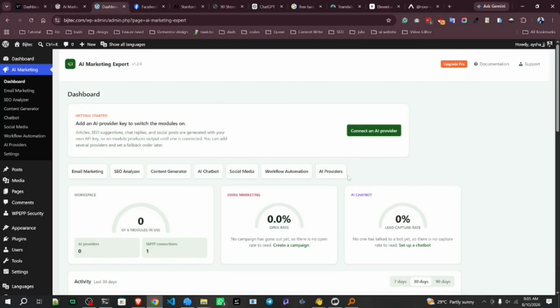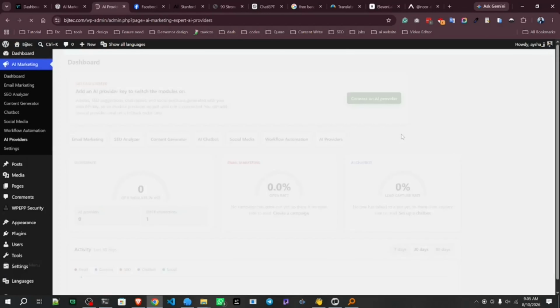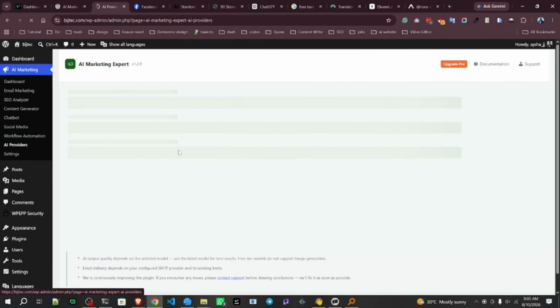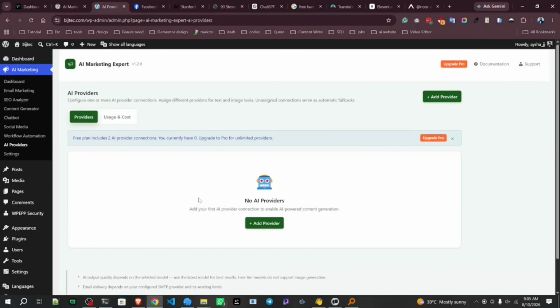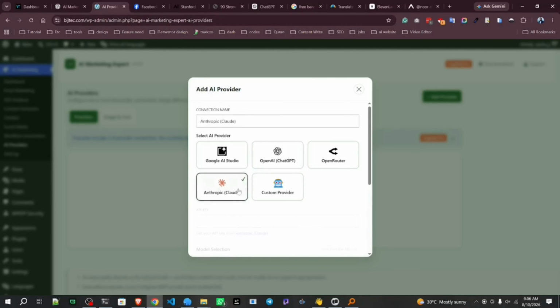After activating the plugin, we'll be taken to the AI Marketing Expert plugin dashboard. So the first thing we need to do is connect an AI provider. For that, we'll click Connect an AI, which will take us to the AI Providers section. From here, we can add multiple AI providers. If you already have a subscription to Claude or ChatGPT, you can connect those services here. You'll simply need the appropriate API key. If you don't have a paid AI subscription, I recommend trying free Google AI Studio, OpenRouter, or OpenCodeZen.